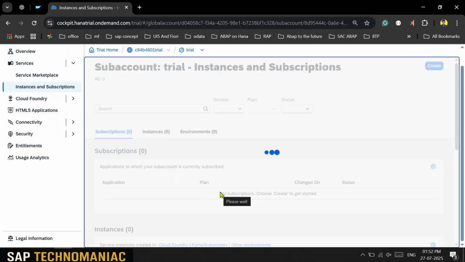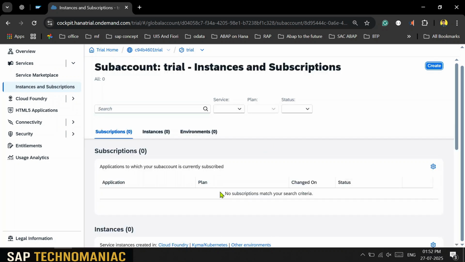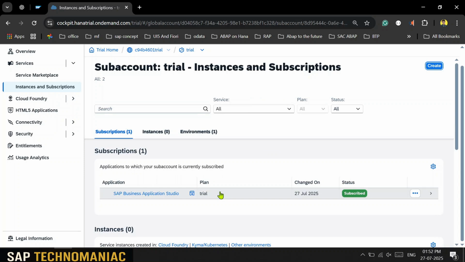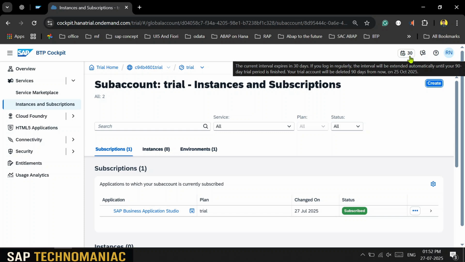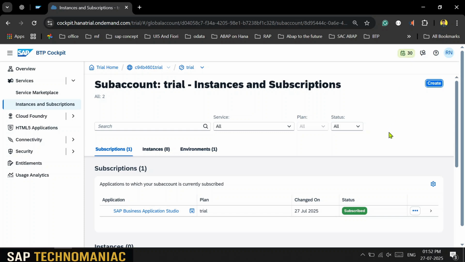In my old account, I did a lot of hodgepodge, so I just want to start fresh with you guys. That is the reason I have created a trial account. You can see the trial account will be valid for 90 days. If you are actively using it during the 30 days period, it will automatically be extended till 90 days. After 90 days, you have to create a new trial account.